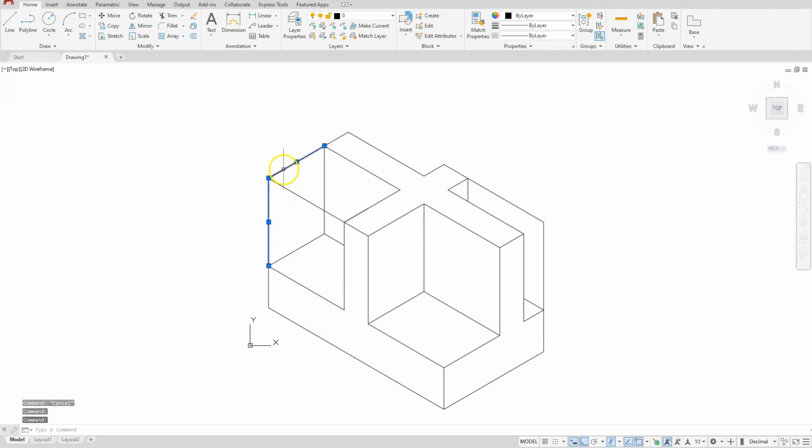Let's copy both of these lines from this endpoint to this endpoint. I'll create a line going across from this endpoint to this one. And then I'll finally do the back portion of this. So I'll create a line. Let's go ahead and switch to isometric left. Going this direction. I'll switch back to isometric right. Let's complete a line going this direction.